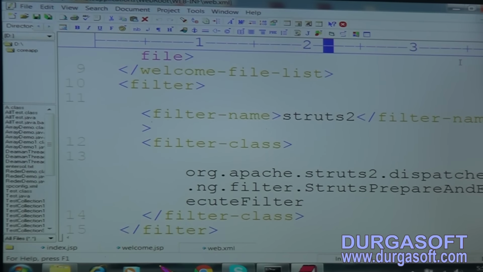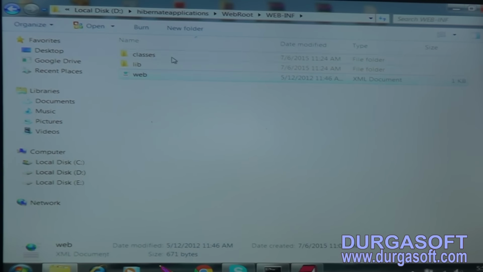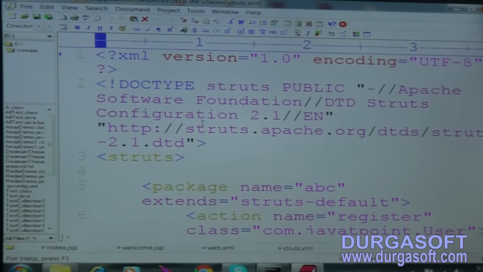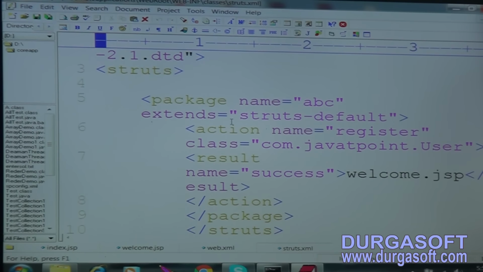So now whenever we are making the request, this controller is going to be activated. Once this controller is activated, then automatically struts.xml also is going to be activated. Package abc extends the action class, registered. This is the URL pattern. Then user action, instead of user action I am taking here user. Then this is the Struts configuration file.